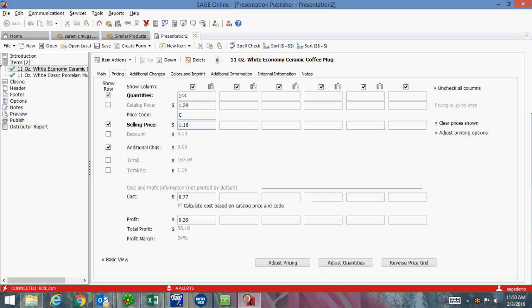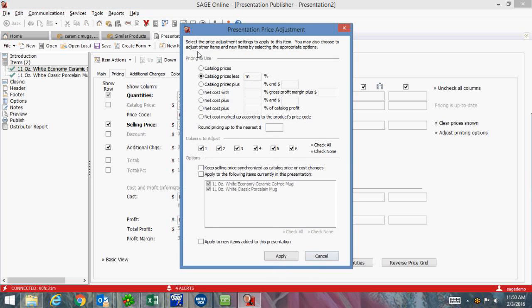or if you have multiple products in the presentation, you might want to look at the adjust pricing table, which will allow you to change it by like 10% less, or you could do an increase, and then you can apply these changes to all the products in the presentation by selecting this button down here.